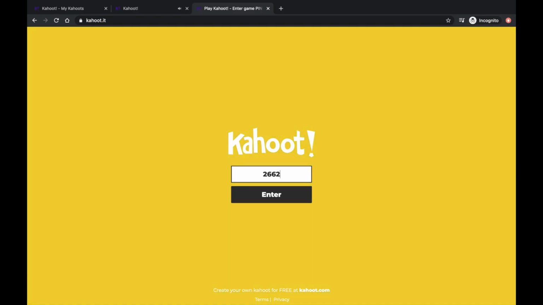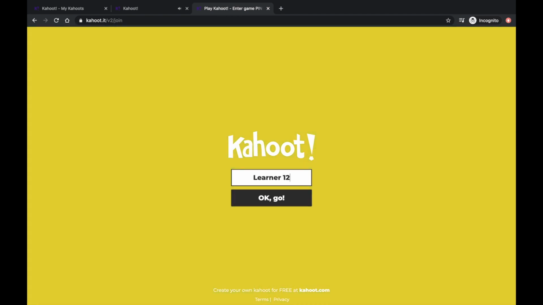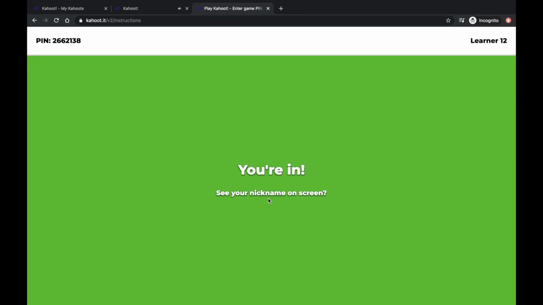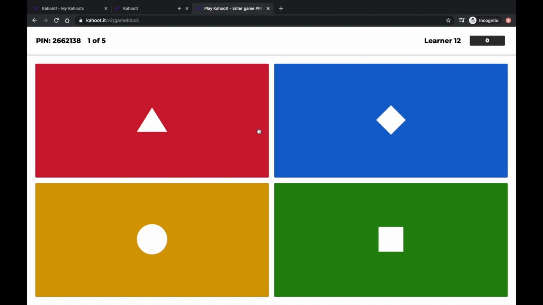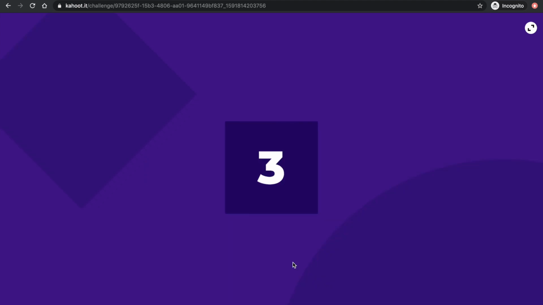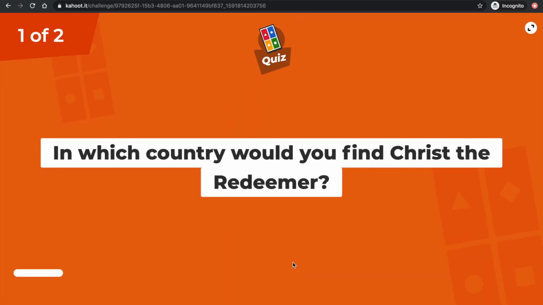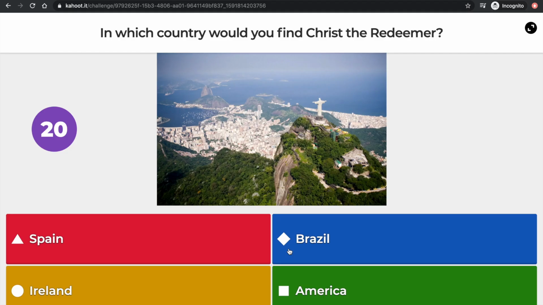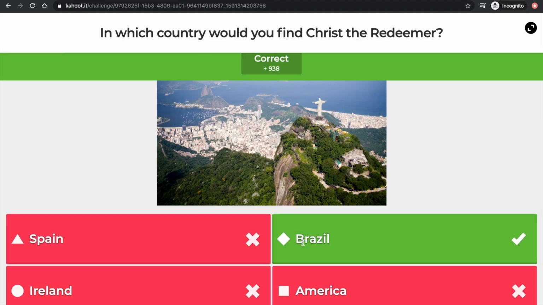From a learner's perspective, if playing live, they will go to kahoot.it and enter the game pin. Next, they will enter their name. Once the teacher begins the quiz, the questions will be displayed live in class or over video. Learners will select the answer from the corresponding options using their device. If the quiz has been assigned, once a link has been opened, learners will be prompted to enter their name and the quiz will begin. Questions will be displayed individually, and learners can play at their own time and at their own pace.